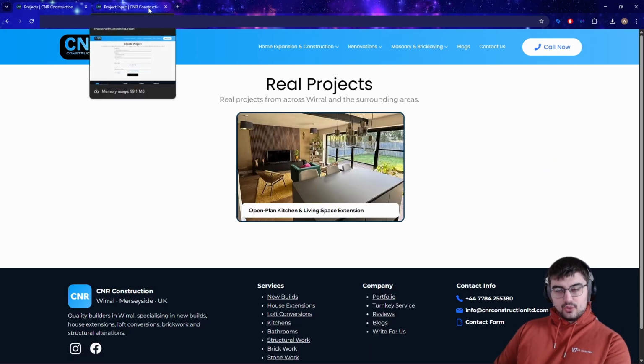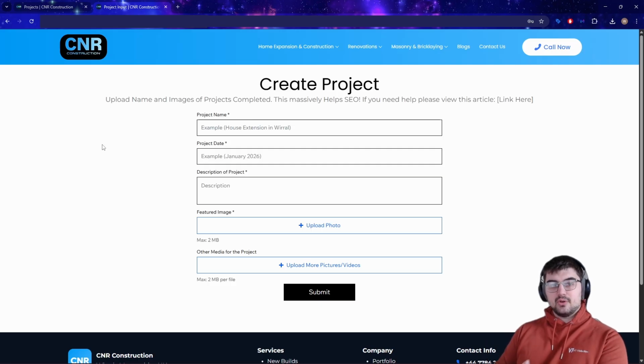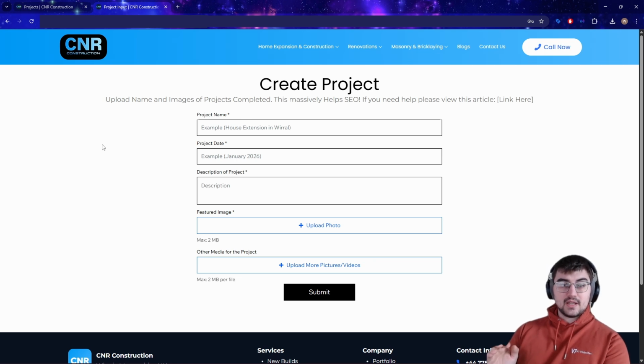Now, what you will also have is a project input form. You will know how to get to this page because I will let you know by email the link and the password to get onto this page. But once you're on this page, what you're going to want to do is create a project.